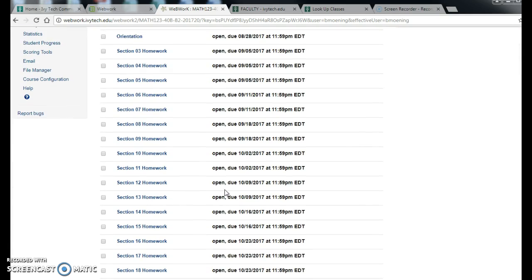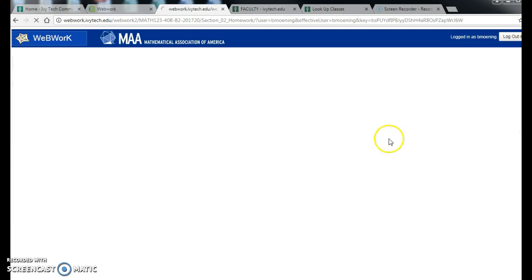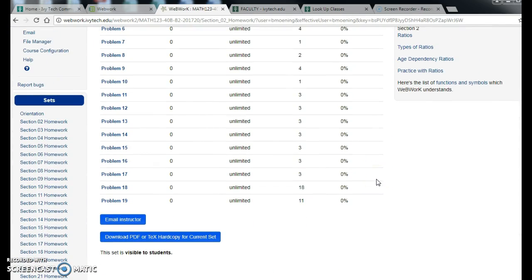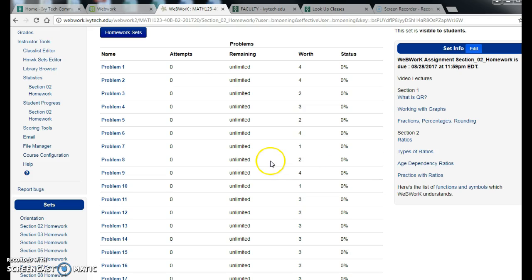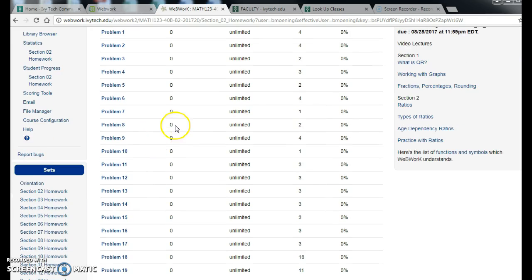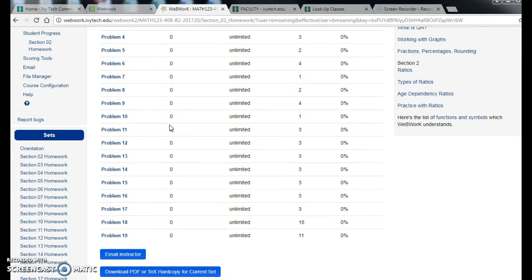Now, all of the homework sets have different numbers of problems. Section 2 has 19 problems, and you might say, what? That's a lot. Well, maybe, but some of them are fairly easy and fairly straightforward. We want to make sure that we give you a wide variety. So some problem sets have maybe 19 or 20. Some will have 7. It totally depends on the topic and the section that we're in. So don't be overwhelmed. Just make sure you don't wait till the last minute.